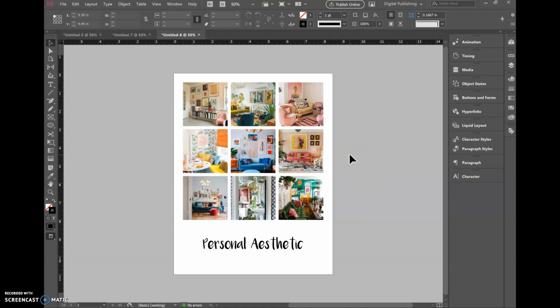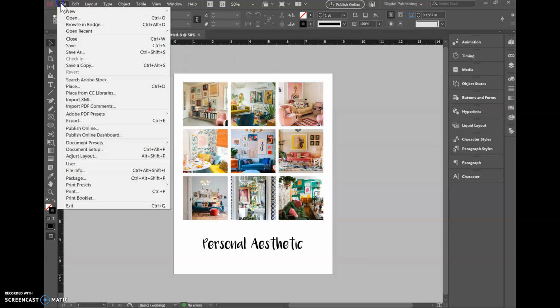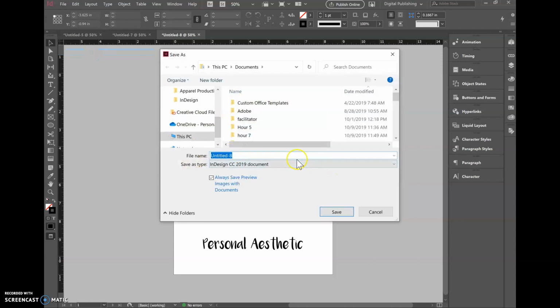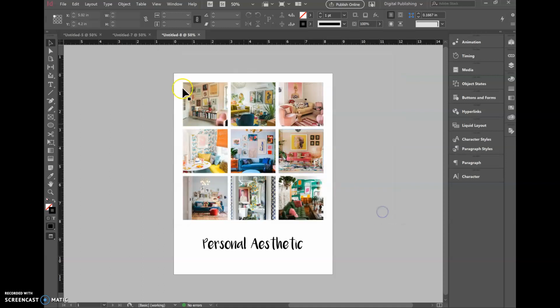Now we're ready to export this as a PDF, which is what you will always submit for your assignments. You will never submit an actual InDesign file. For an InDesign file, let's say I wanted to keep working on this later today, but I don't have time right now, I would just do File, Save As. So think of it almost as like a Word document. If I wasn't done typing something, I would save it as, and then come back and I would be able to access that later. So that's not exactly what we're doing right now, but that feature is there if you ever need to come back and work on something.